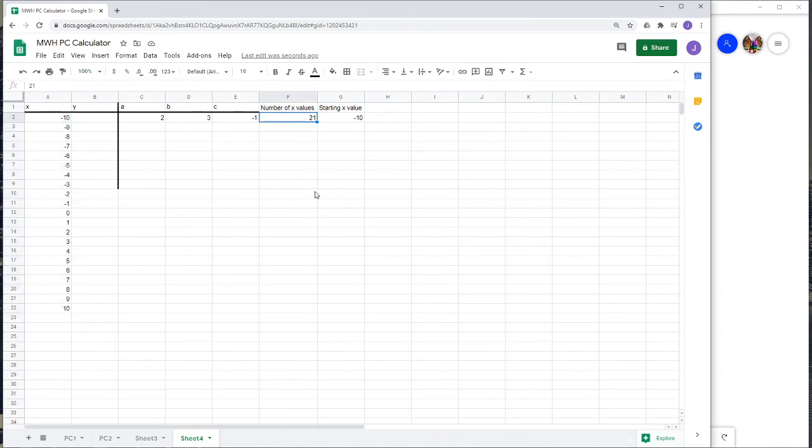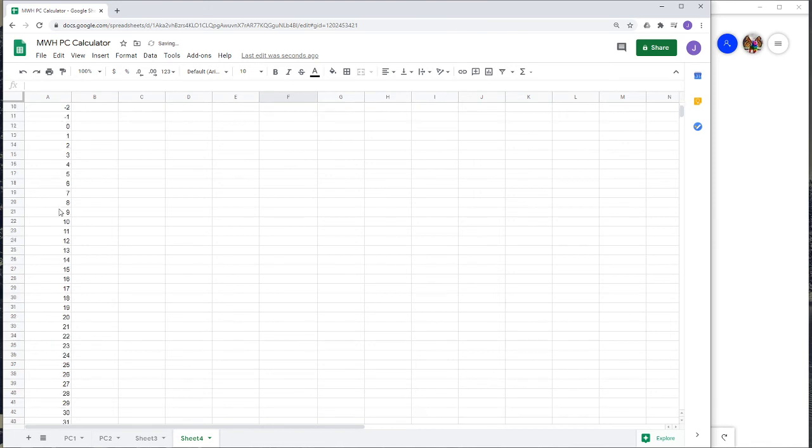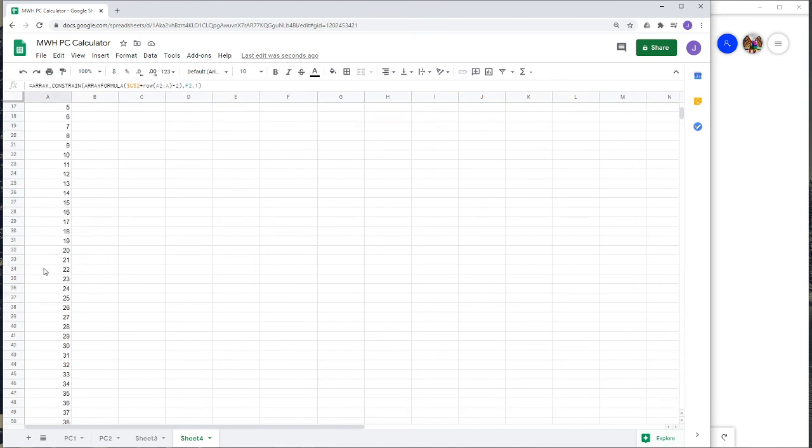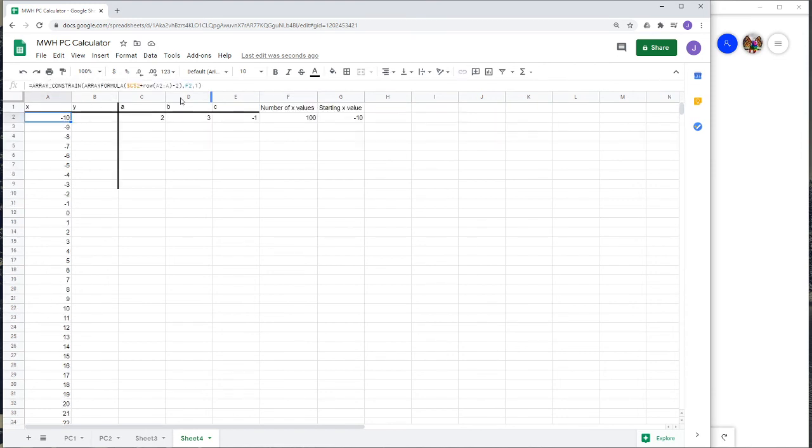Alright. Now notice if I want to calculate 100 values starting at x equals negative 10, there we go. It's all right there built in. So that's very convenient. Now notice all this is auto-generated by this one Google Sheets formula. We can generate a Google Sheets formula very similar.